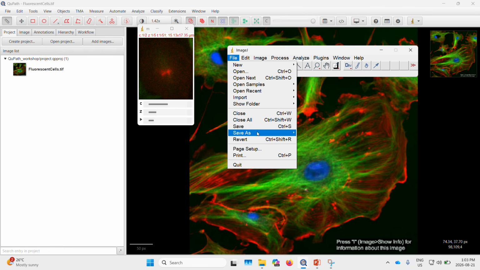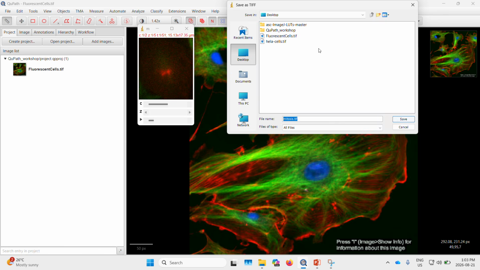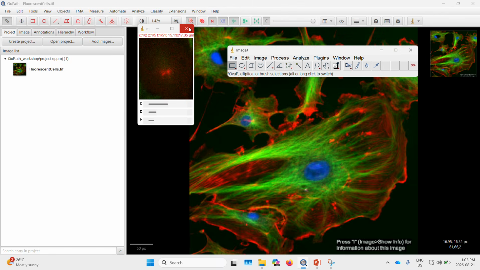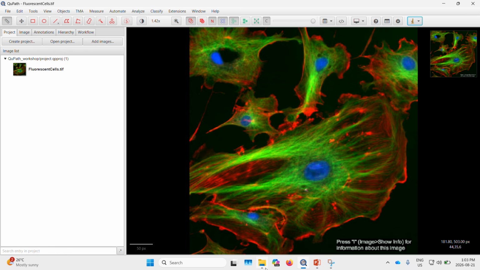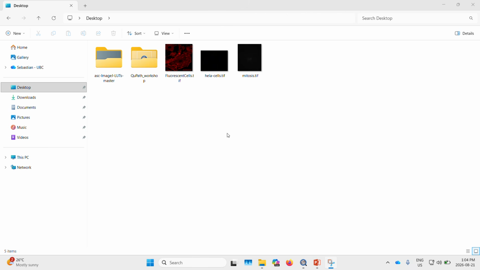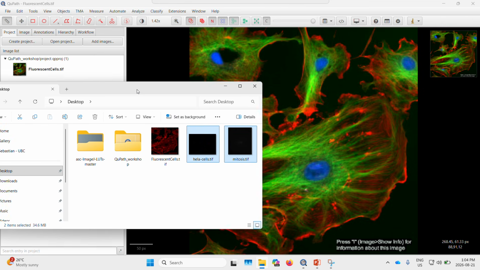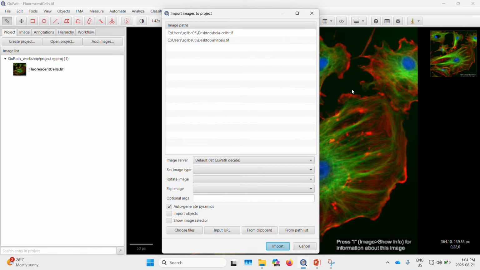Here we'll save as a TIFF, again to the desktop. We can then close both windows, and in our File Explorer, we can see that we have now 2 more images. We can use the drag and drop opening mechanism to then import the 2 of them at once.